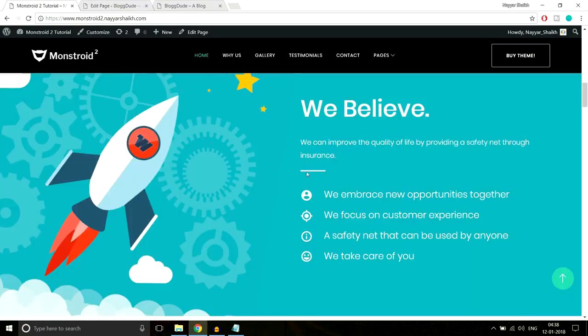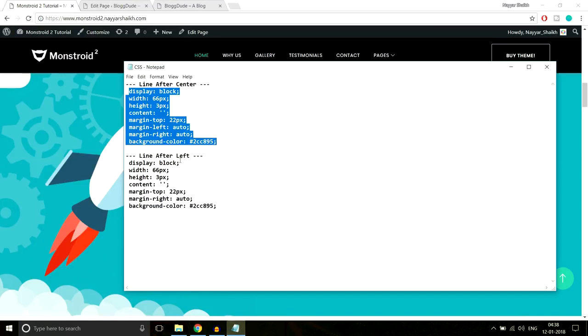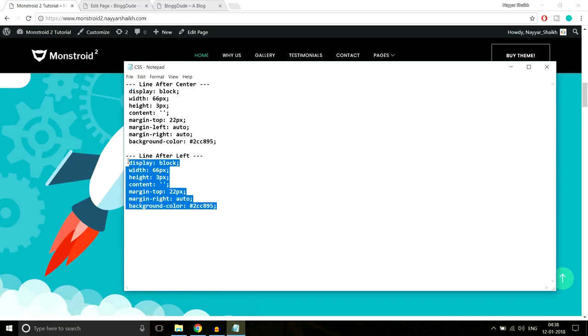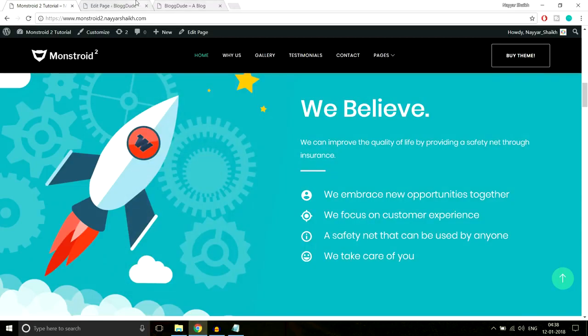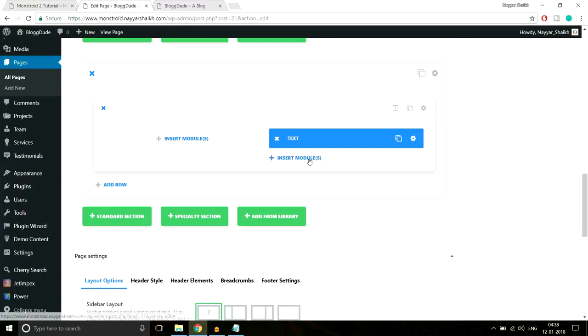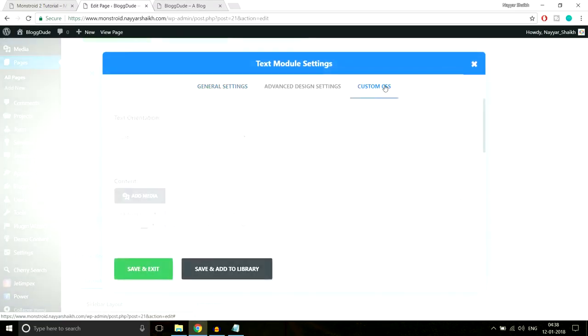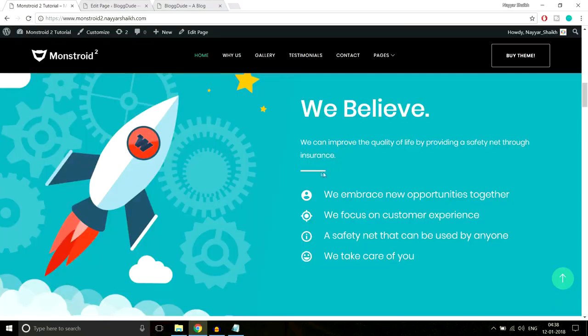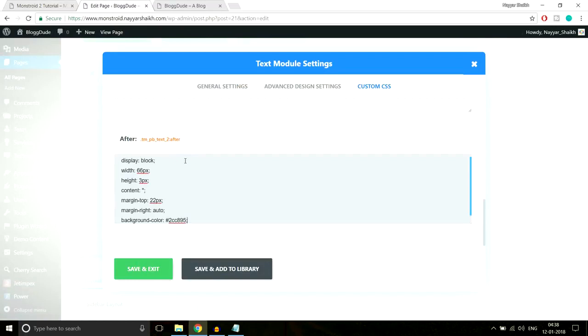And after this text we have this beautiful divider, and this is a left aligned divider. So again you can open the CSS file, and this time we can copy this code, the line after left code. Just copy the code from here, come back to your dashboard, click on this gear icon, go to custom CSS. Now because we want this divider after this text, select after this and paste in the code.